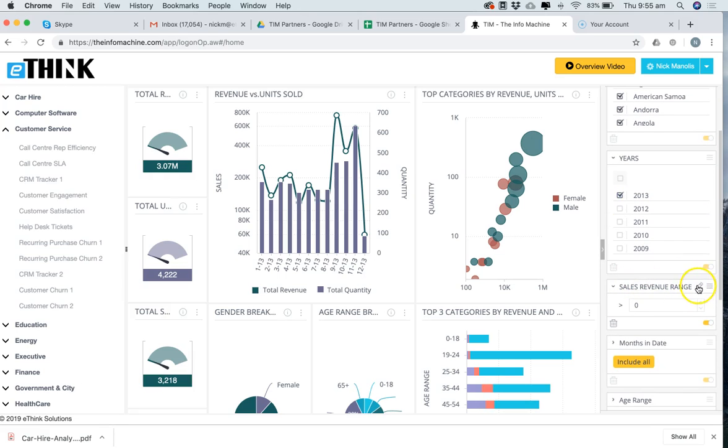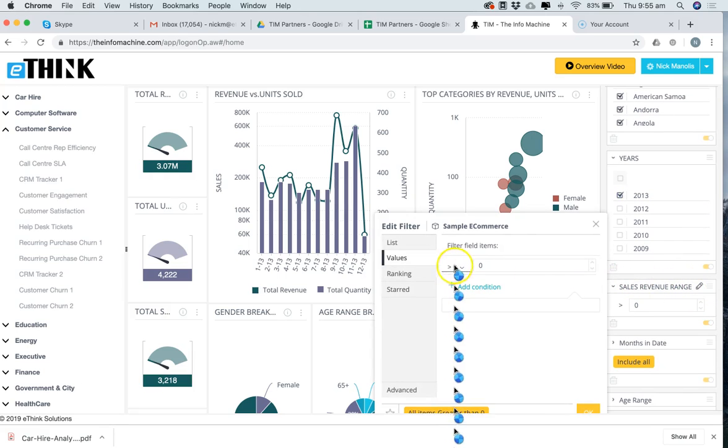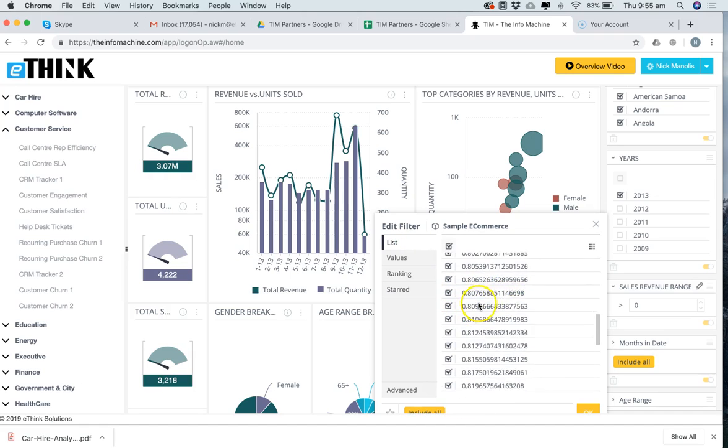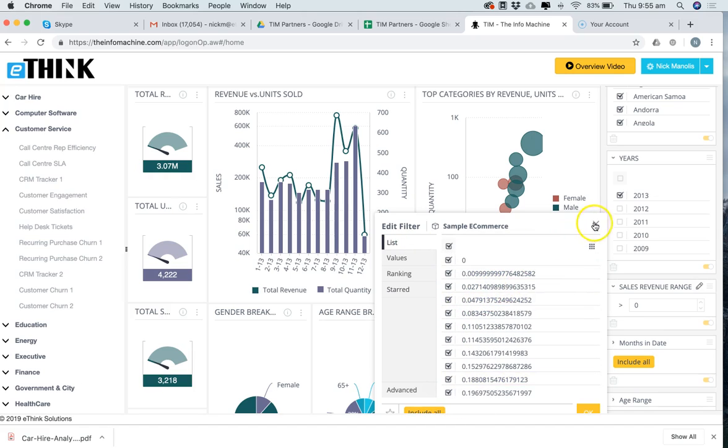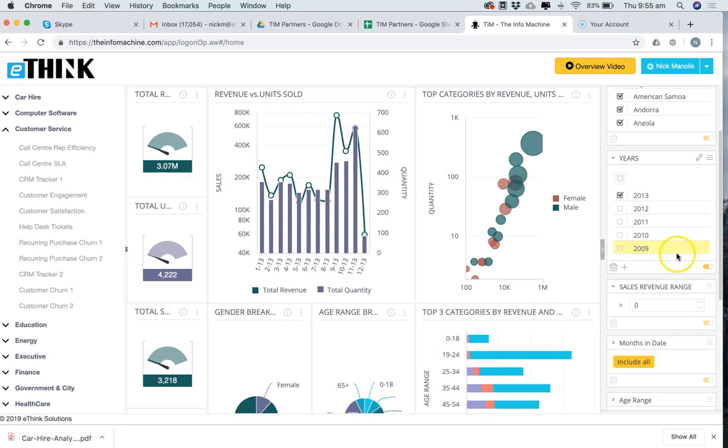The same applies if there's a quantitative number: you can use equal to, greater than, whatever it is, or just remove certain numbers that you're not interested in chasing. So that's how you use the right-hand filtering system.